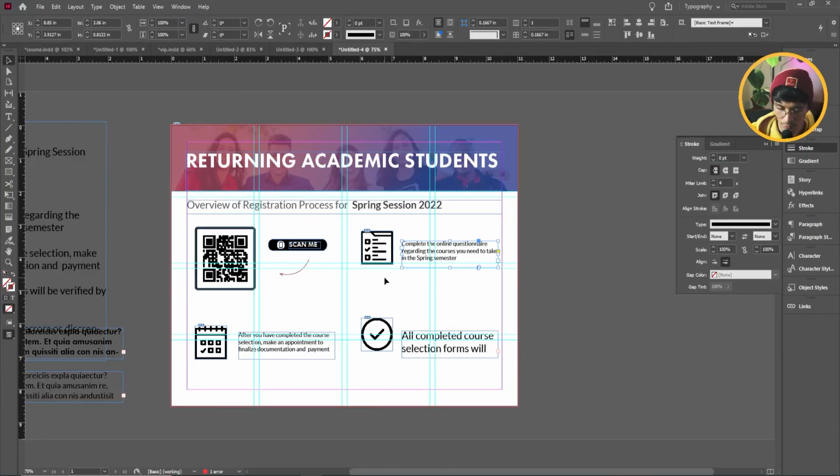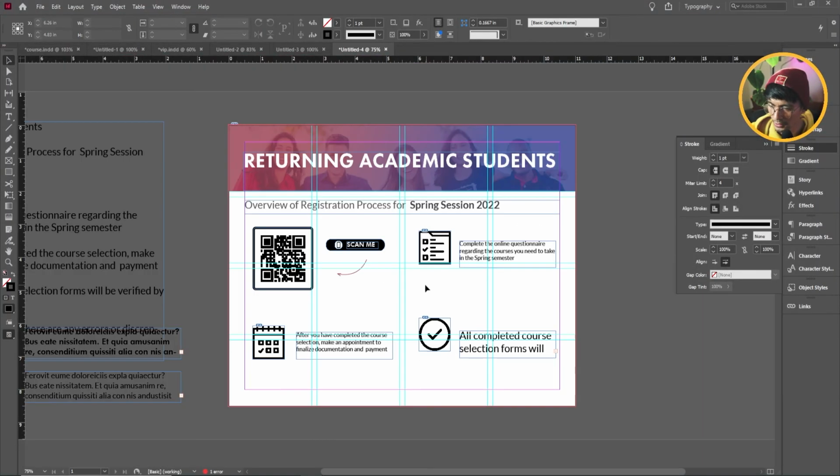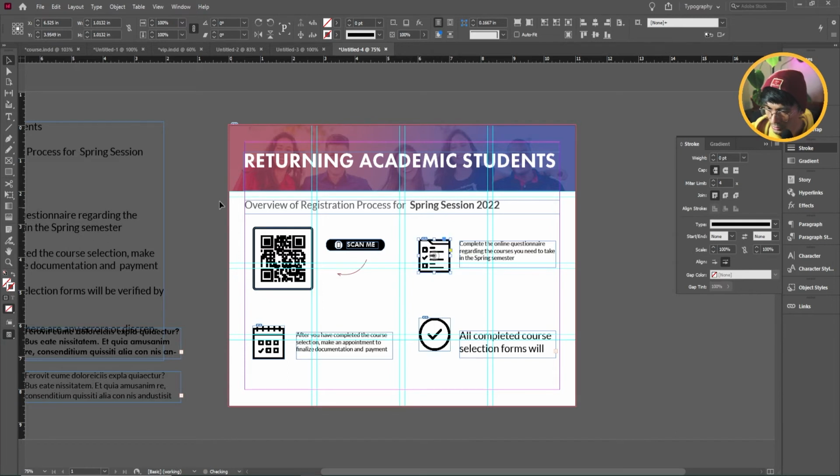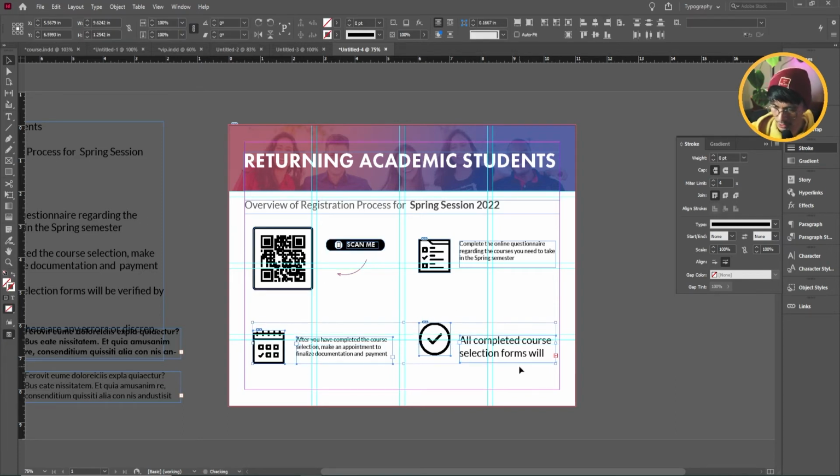Let me format this first and make sure that they're all in the center, because this one is not necessarily the same size as everything. For the icons we only have the same size, but since this one is the focus or focal point of the poster, we're going to make this one the biggest one.